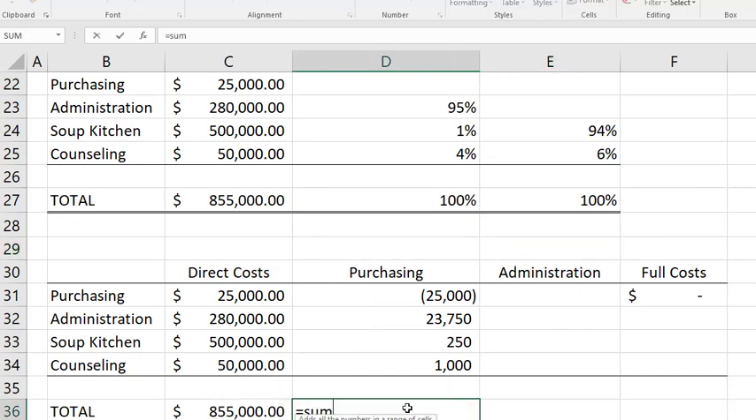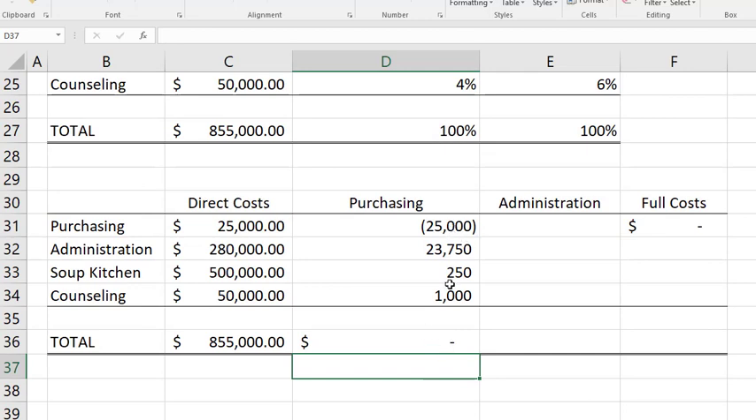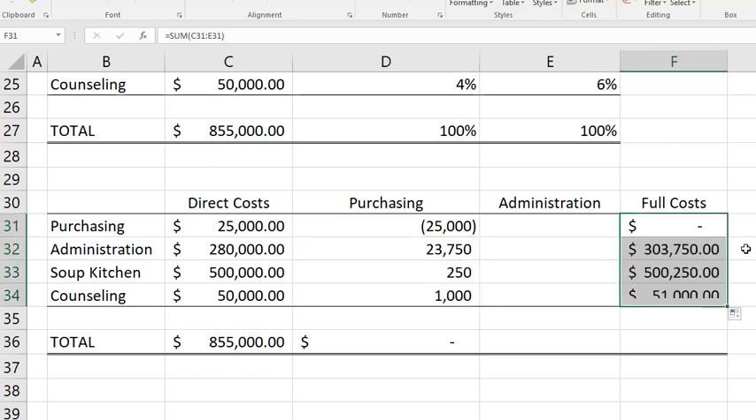and I will want to sum across the column to double check that I've pulled out $25,000 and I've allocated out $25,000, so I've fully allocated all $25,000 out. So now there's no money left in purchasing, the full cost of purchasing, we've got it down to 0. And then in the purchasing center's costs, I've just tracked it to see where that came out of purchasing, and then this is where it went: some to administration, some to the soup kitchen, some to counseling.